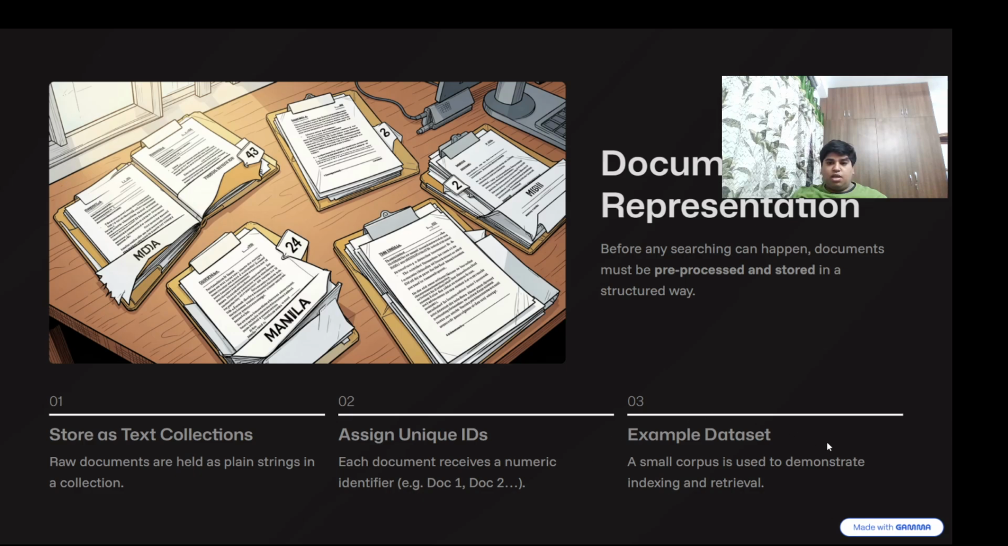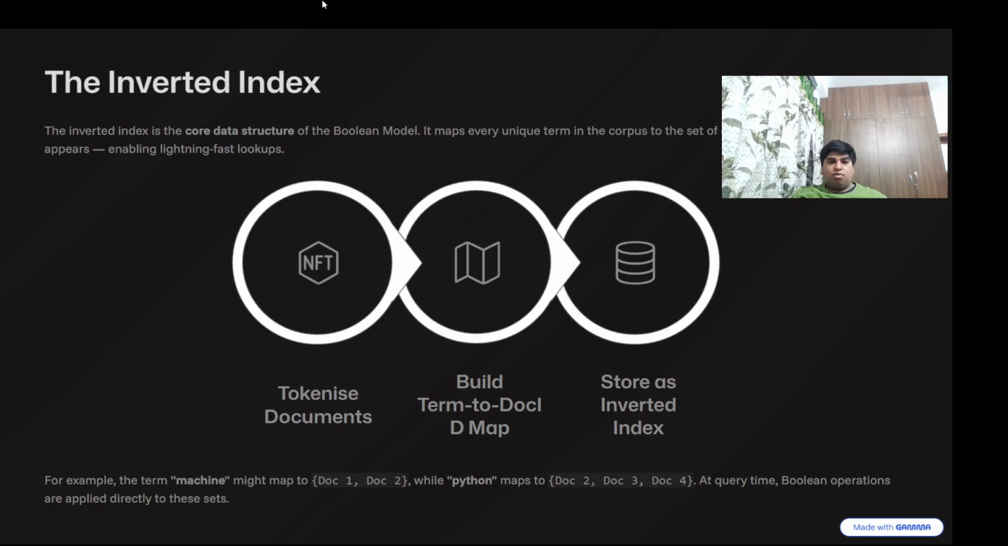Similarly, for an example data set, a simple corpus is used to demonstrate indexing and retrieval. Moving on, we also have the inverted index. The inverted index is a core data structure of the Boolean model. It's basically the idea behind this model. It maps every unique term in the corpus to the set of document IDs in which the term appears, enabling lightning fast lookups.